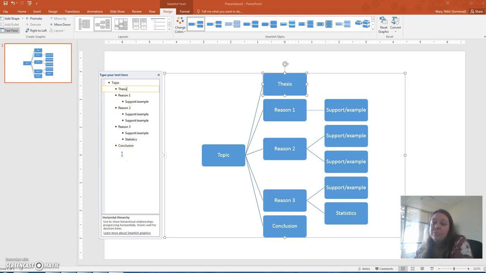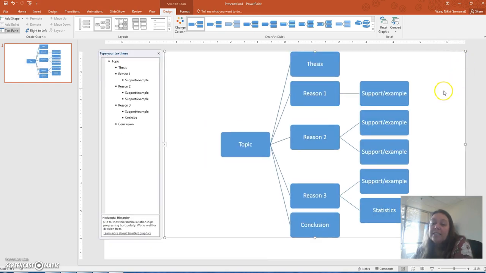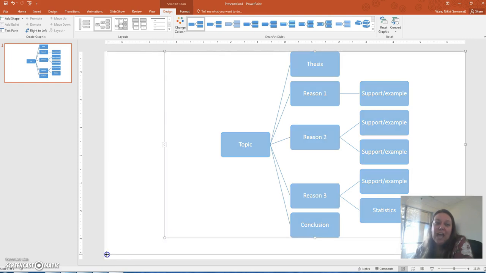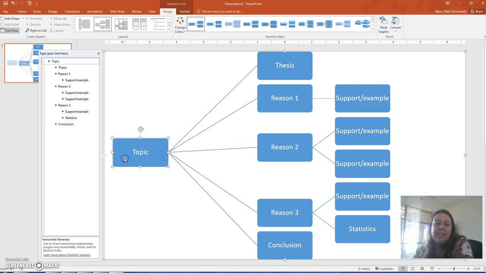Tab, delete, just move them around. Once you're done, or if you need more room, I suggest taking and dragging your box to just the outside corners of your page. Don't go beyond it, because if you do go beyond it, it will not show on the slide. So when you save it and send it to me, I will not be able to see it at all. Okay. You can move your boxes around where you need them.